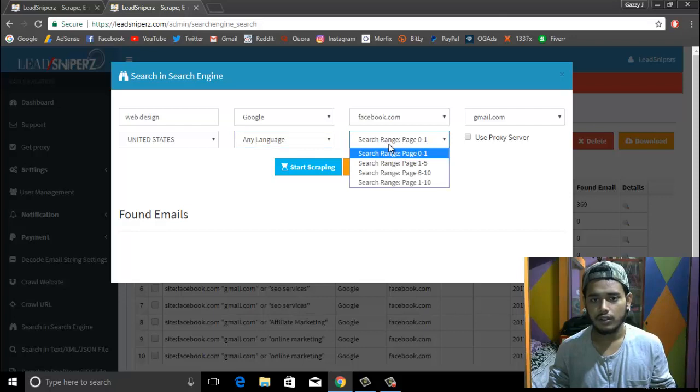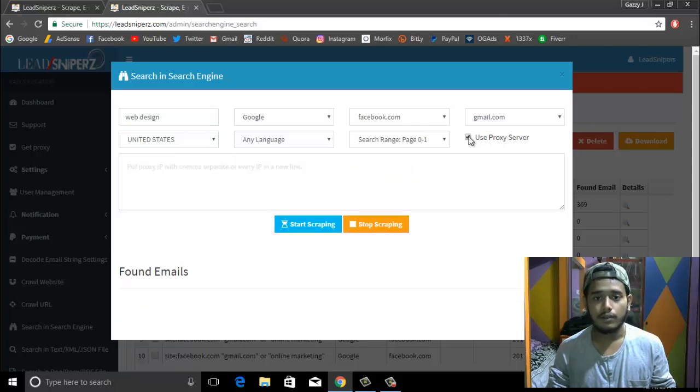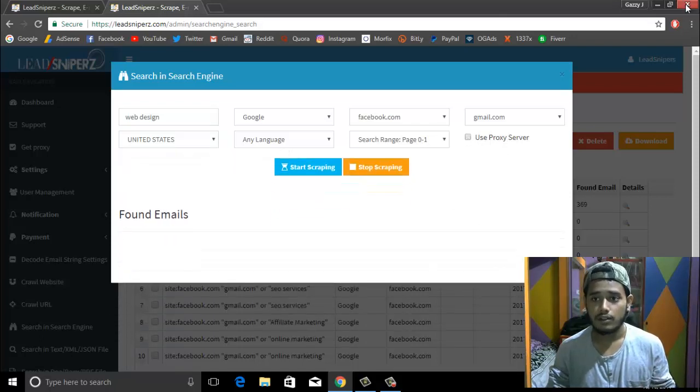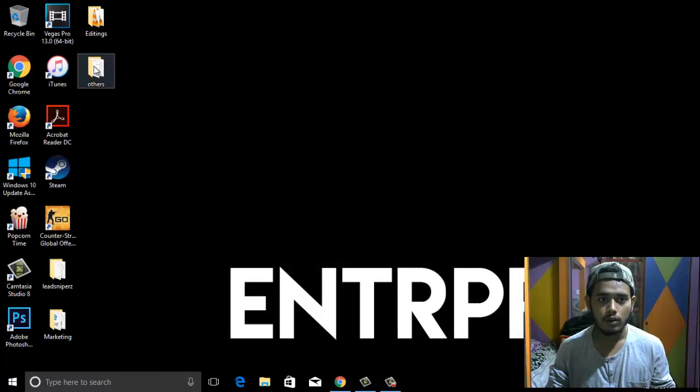And over here, there's a search range. What this means is basically, as you can see over here, it's written 0 to 1. That means that LeadSniperz is going to search for pages 0 to 1. Basically it's going to search only one page of Google and Facebook.com for your keyword web design and find people based on your keyword. Alright, and this option is really important right here, guys. Use proxy server. This is really important, and why, I'm going to show you in a moment. Just hold on.